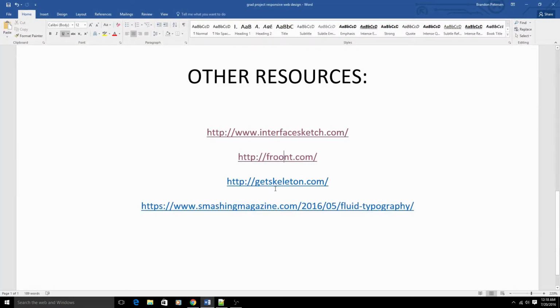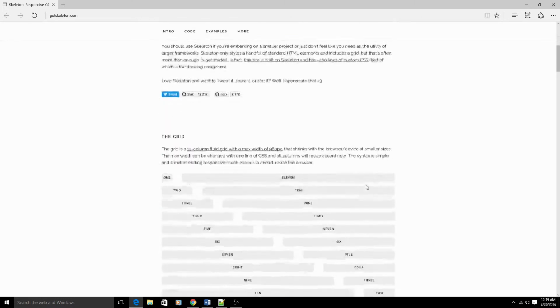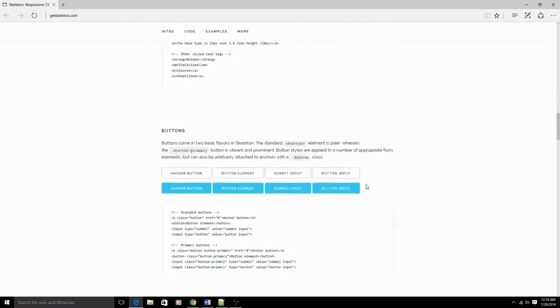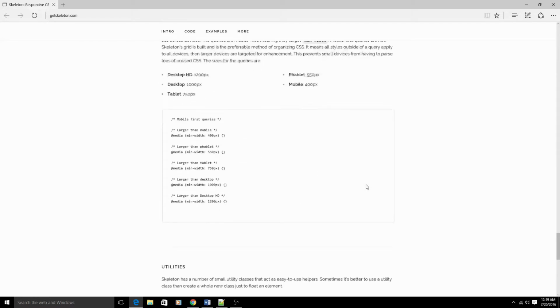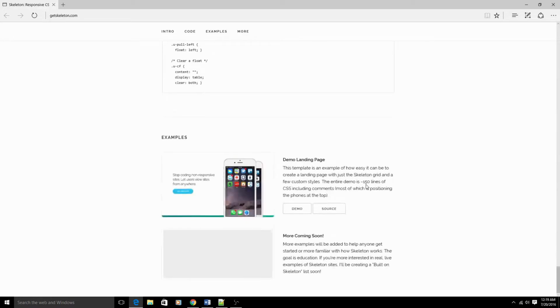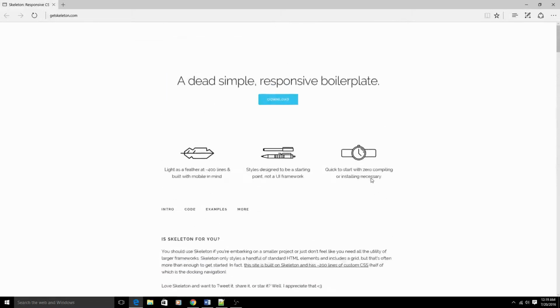Another one we have is called getskeleton.com. As I open up this, it's just another set of tools that can help you with making your website more responsive. There are a lot of good resources on this webpage that can help you with this. So I think that's worth taking a look at.